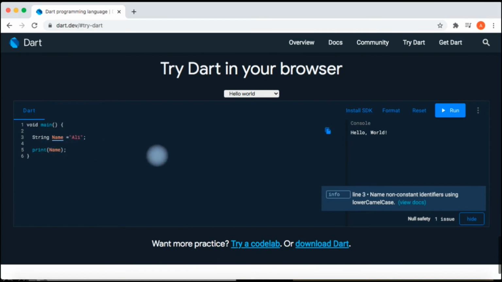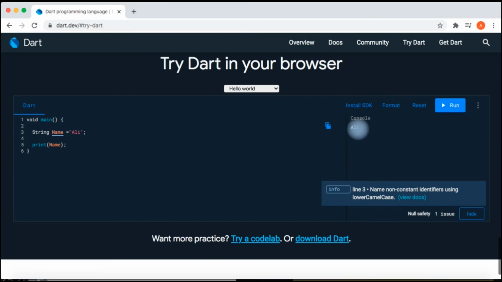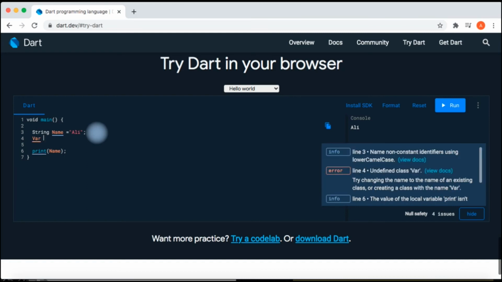So let's try it by clicking run. Here you are. Ali is printed in the console. So we can declare as many variables as we want. Like if I want to store age, we can declare the same way with var, and the name of the variable will be age, and then what will be inside this variable. This time we don't want to put a single quote or double quote because it is not a string, it is a number, 25, and a semicolon.